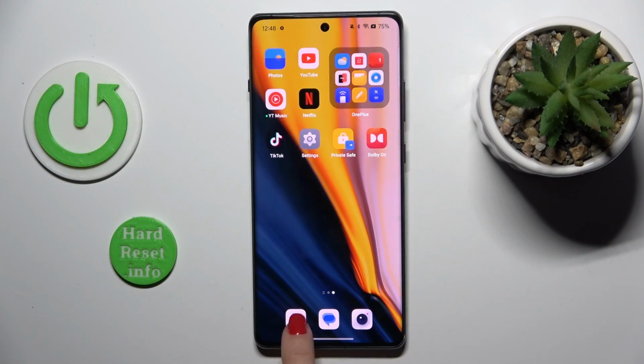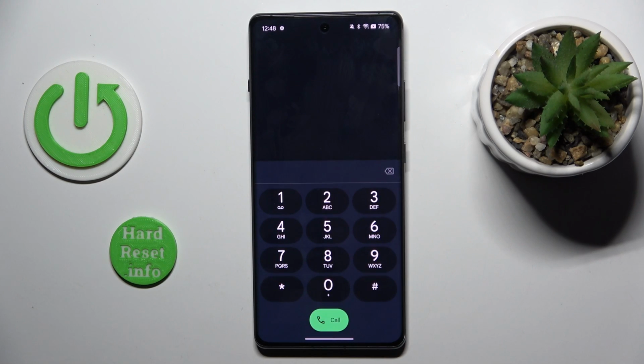At first you need to open your phone dialer, then go to keypad, and now it's time to start entering the codes. The first one, also the shortest one, is *#06#.